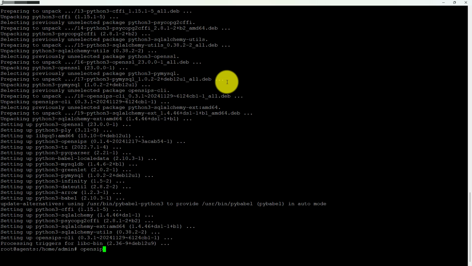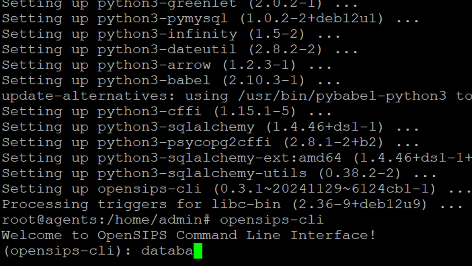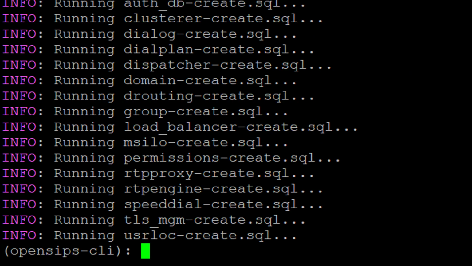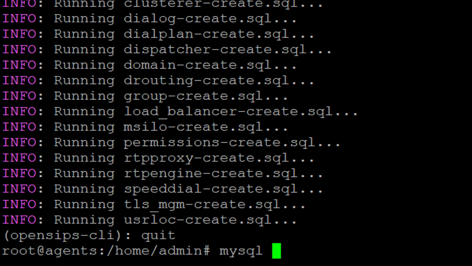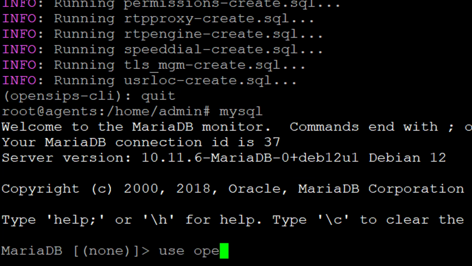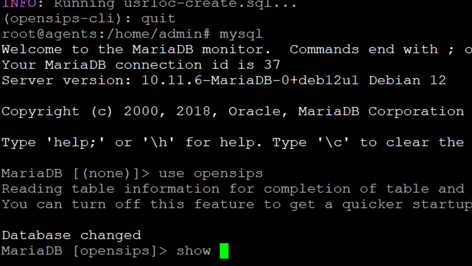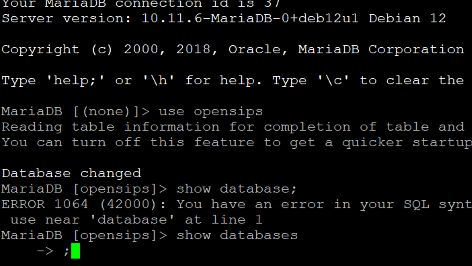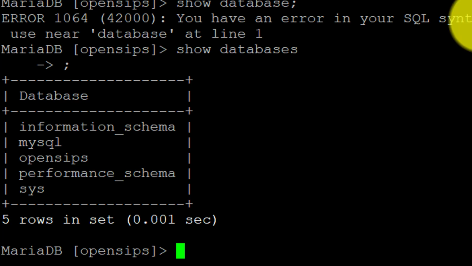Great. Now let me do opensips-cli database create. Let's create the OpenSIPS database. No root password for MySQL. Done. So let's quit. mysql, use opensips, show databases. Okay, so we have the OpenSIPS database.